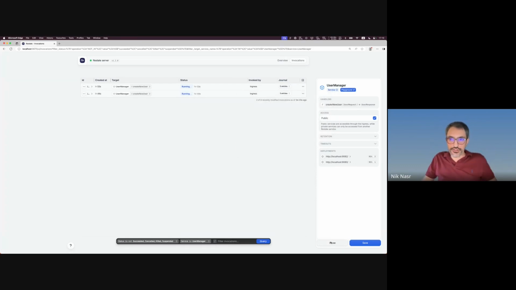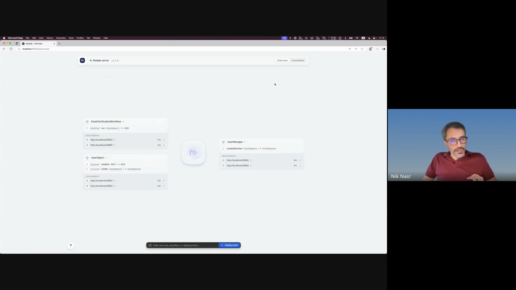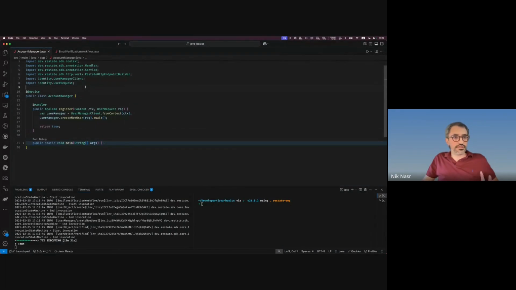user manager service. Okay. So for that, I have to go back to the overview page, and I have to register my service to Restate, so Restate is aware of my service. So I actually hooked up a new service called Account Manager. It's quite simple, just has a register handler, which tries to integrate with the user manager to simply create a new user. Nothing more than that.